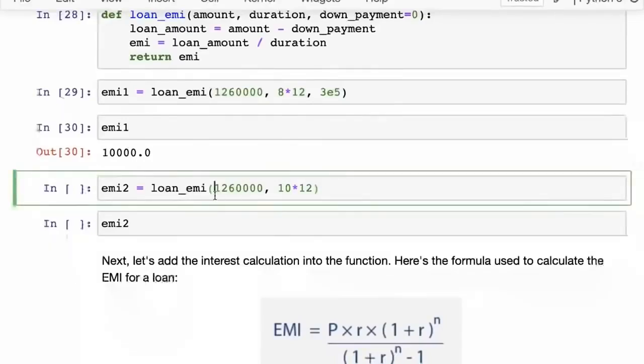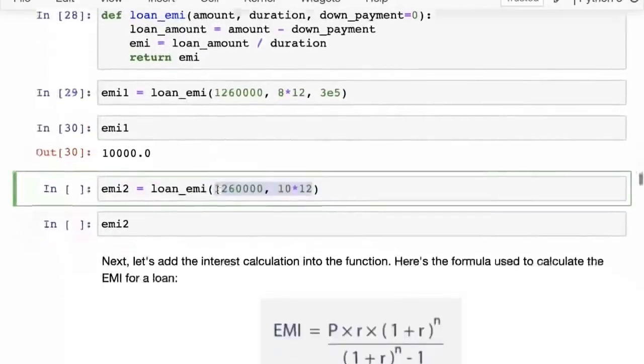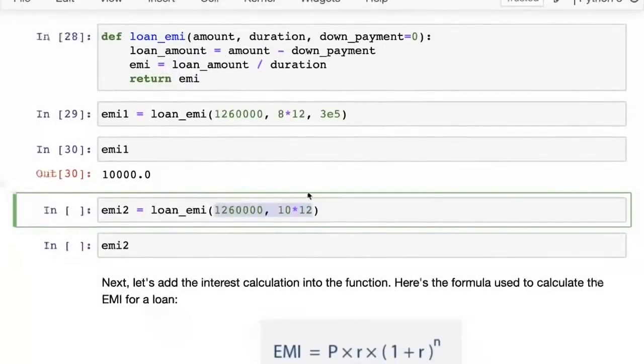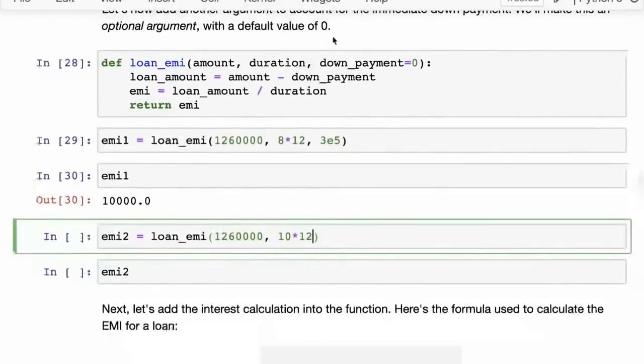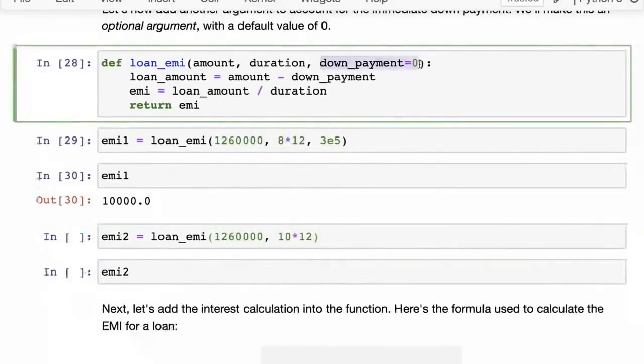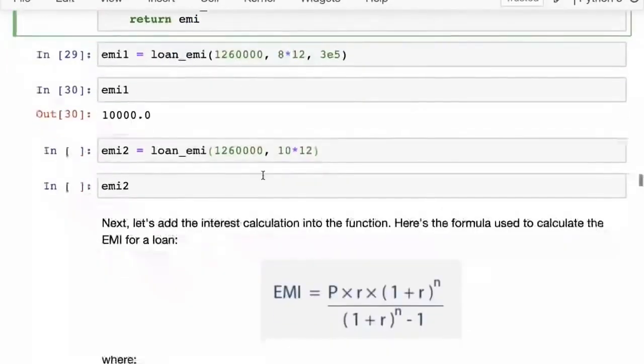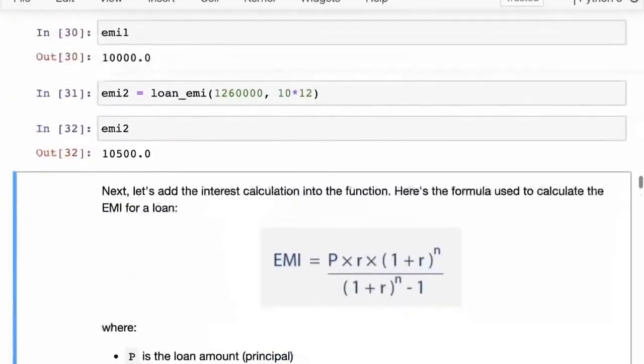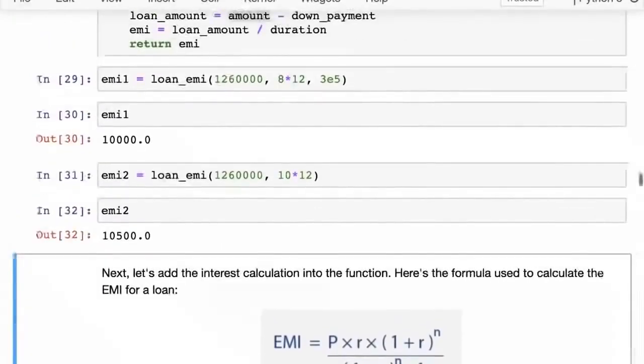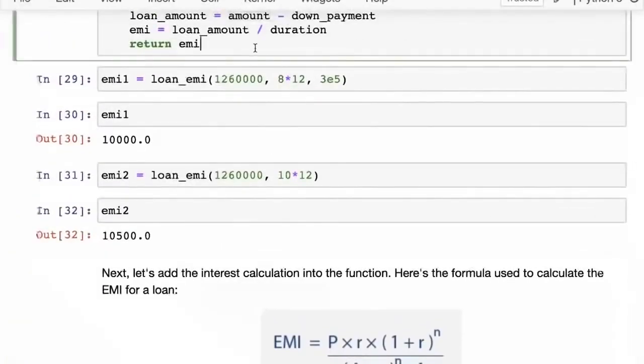But on the other hand, here we've just passed in the amount and duration, and we've not passed in a third argument. So when we do not pass it in, Python simply uses the default value, down payment equals 0. So the loan amount simply is the whole amount, and hence you get back the EMI for the second loan. Okay. So optional arguments, very useful to have, makes your functions very flexible and easy to use.